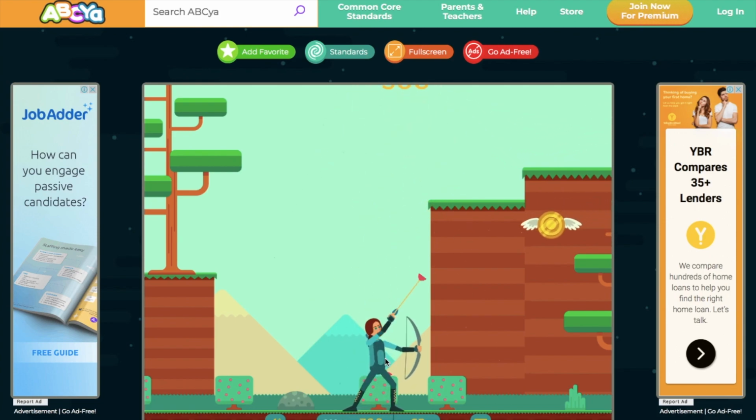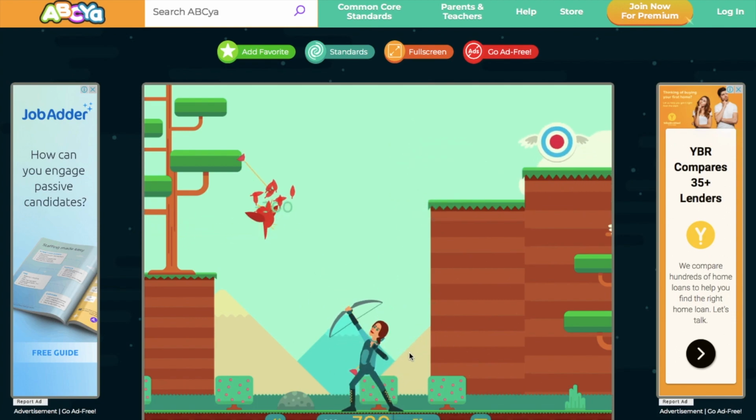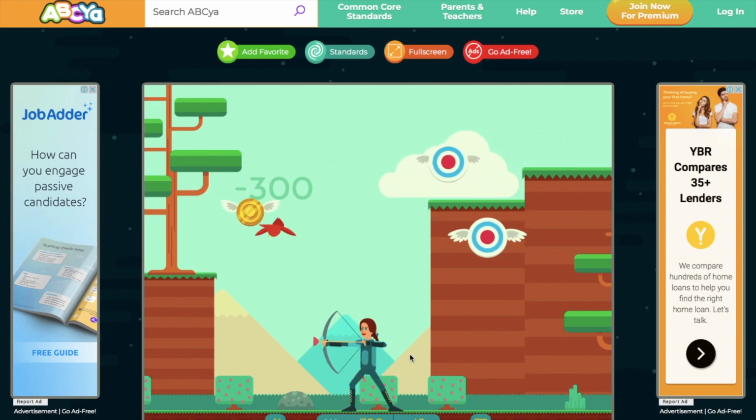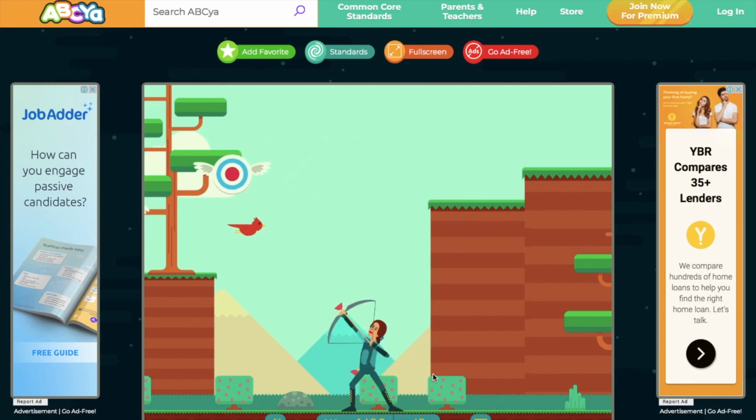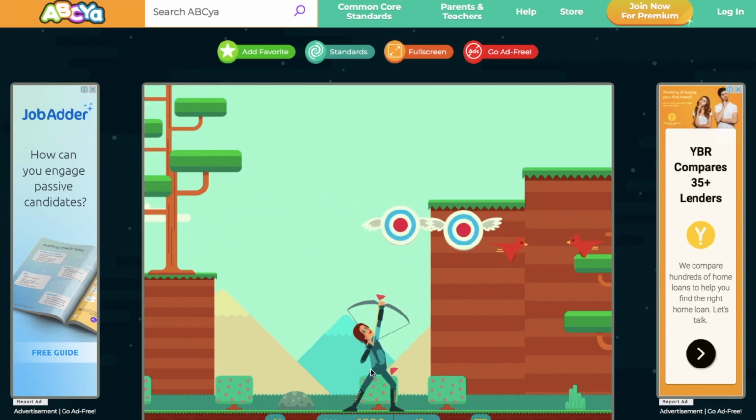Birds are shown as distractions. If an arrow is aimed at the bird, then 300 points is deducted. As students engage in this resource, it develops their understandings of measurement and geometry as they are required to read the angles of the aimed arrows in order to succeed in the game.